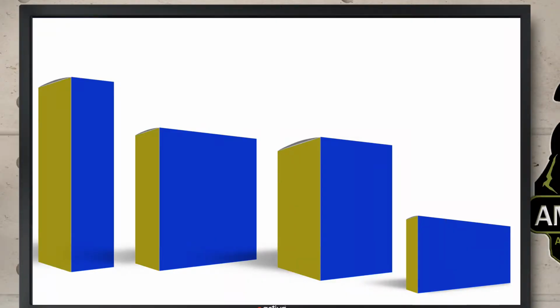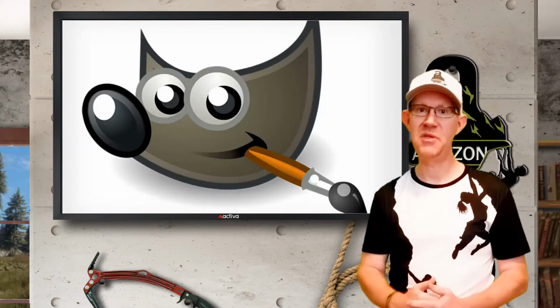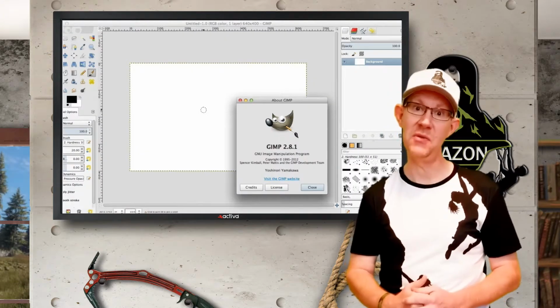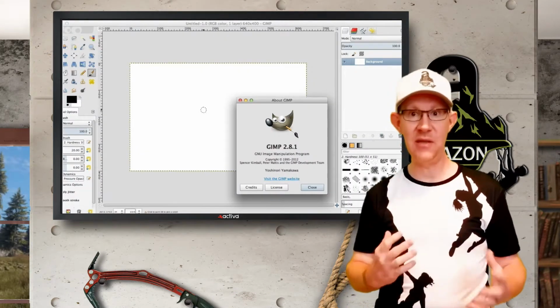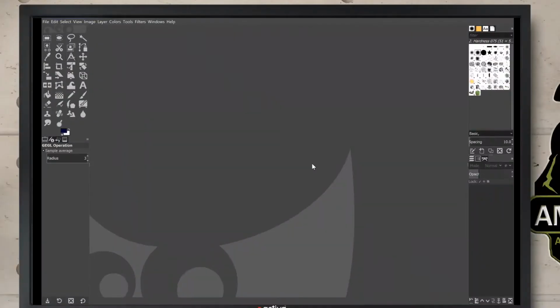So you can do this with Photoshop or Photoshop CC, as mentioned, or GIMP. Now GIMP is a free image editor, very, very powerful and very easy to use. So we're gonna go over how to use it in these two programs, and hopefully it'll be of great use to you guys.